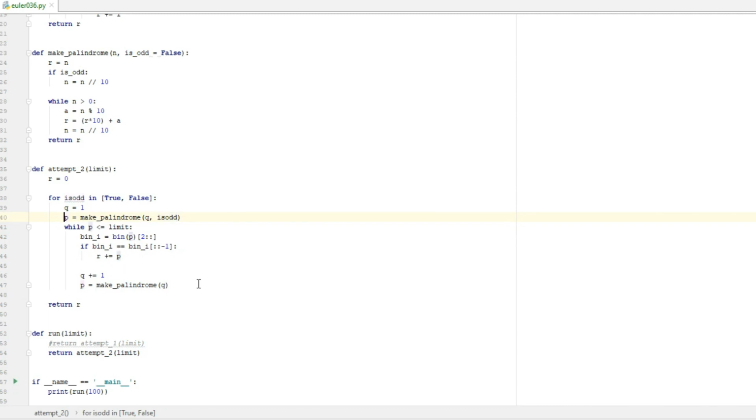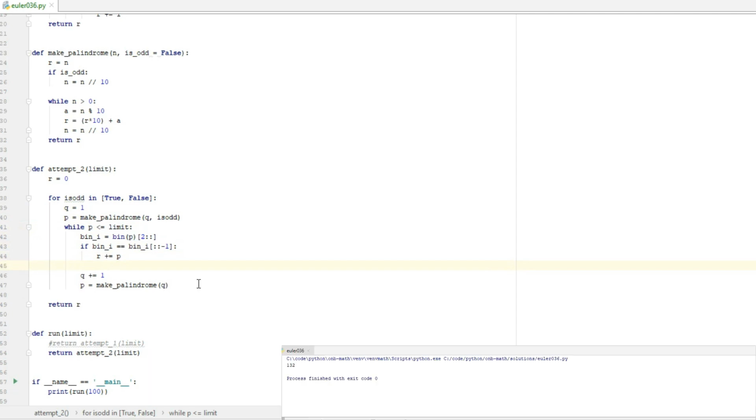Then we're going to construct palindromes. First we're going to make all the odd length palindromes, where odd length is true, and then we're going to make all the even length palindromes. And if we run this up to 100, we will get the result. That's a bit on the high side.